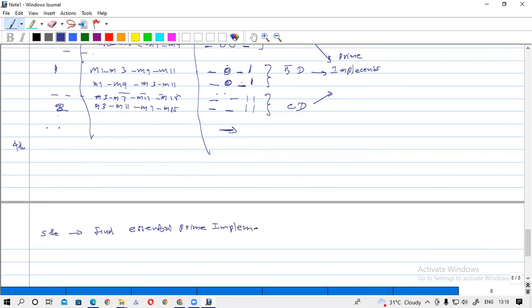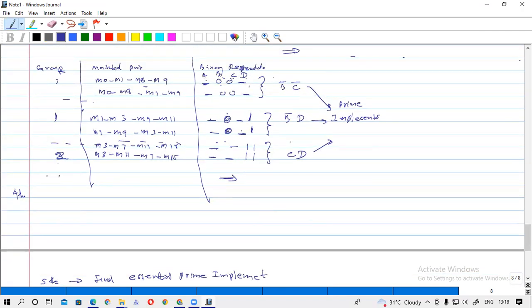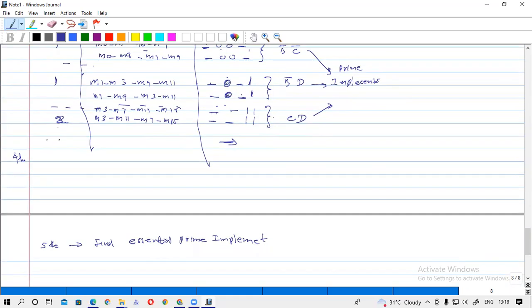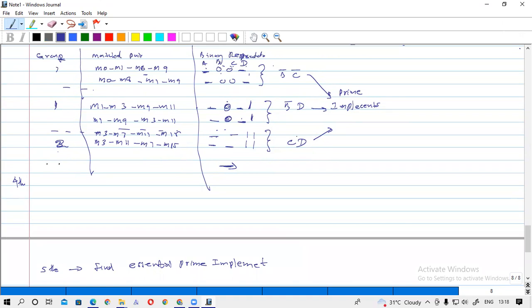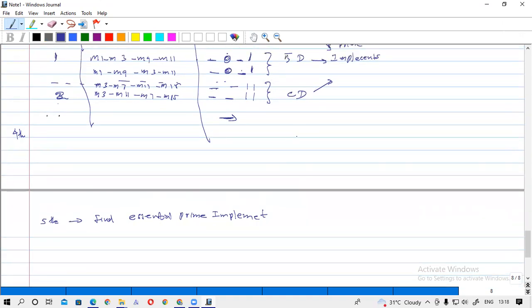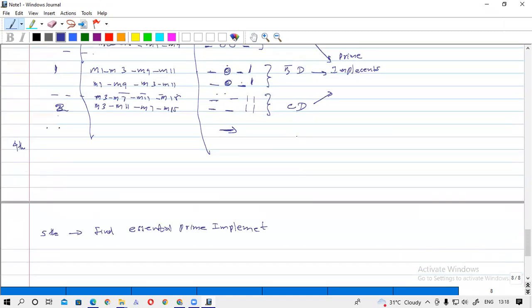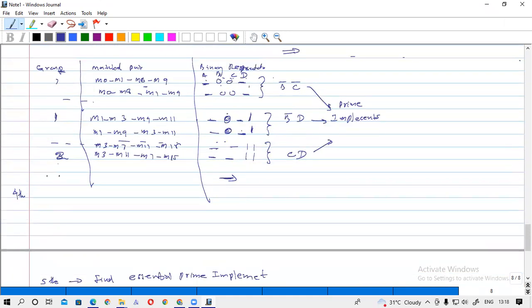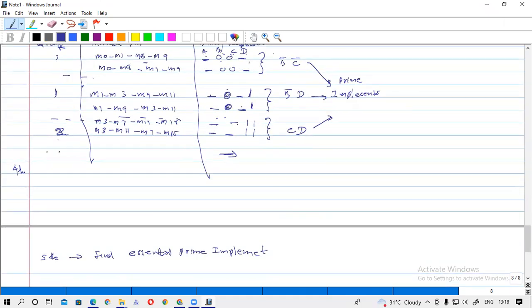Okay, you have to find the essential prime implicants. Because these terms also you can eliminate sometimes. Actually, if you see this, you can eliminate some terms here using algebra. But we are not going to use algebra. You have to use this method.